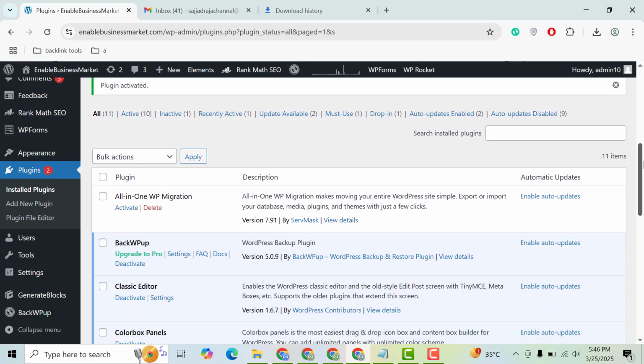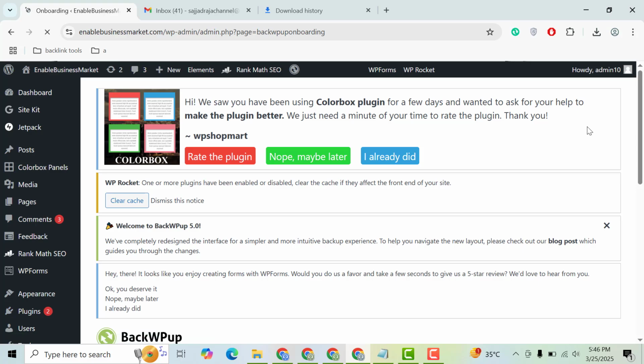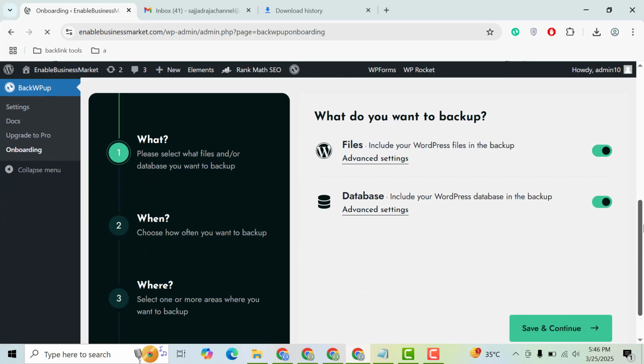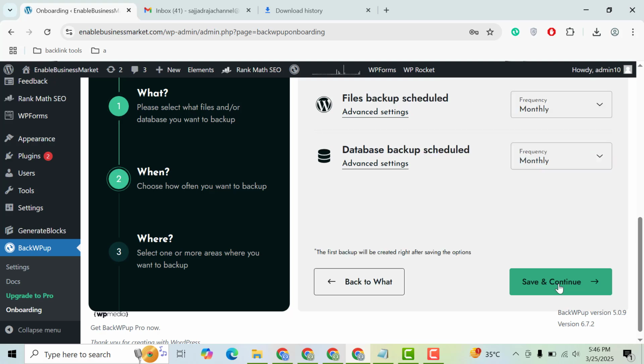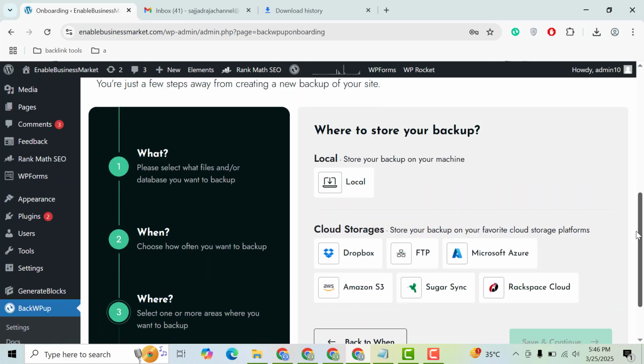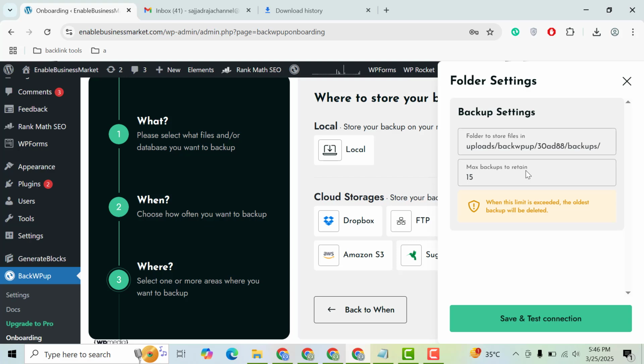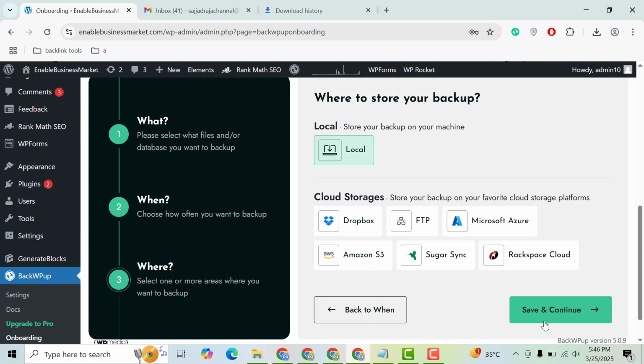Now scroll down, and on the left side you can click here. Scroll down, then click here, save and continue. And after that, here you can select where you want to save your backup files. So select local, and after that click here, save and test connection.